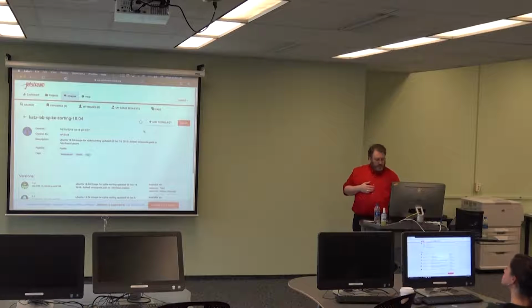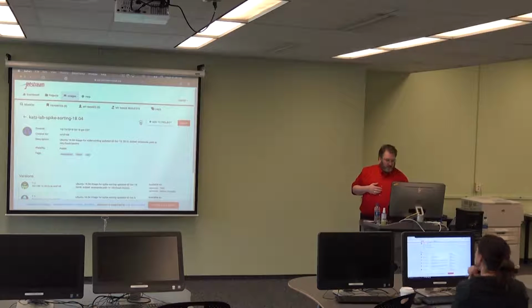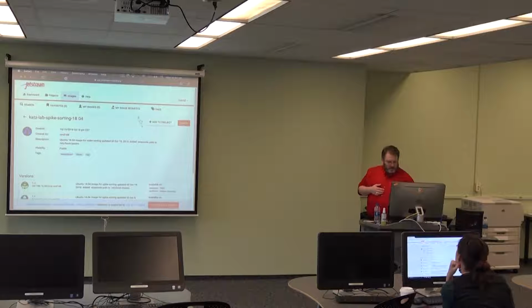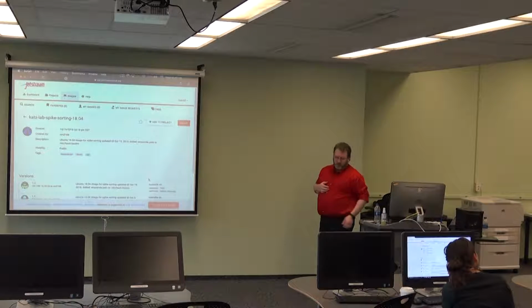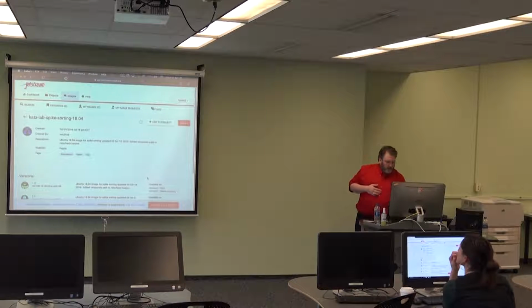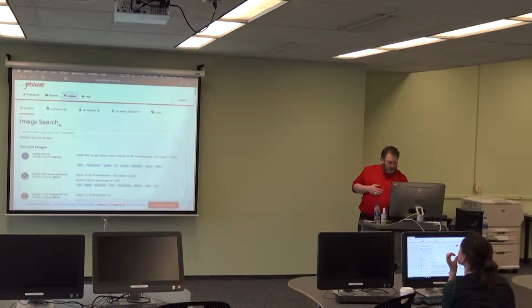At this point, you can favorite an image, so it will show up as a favorite when you go to launch. You can add it to a project. You can launch it right from here. But this gives you the full information on an image that's in the image library. One of the more interesting things is that you can also search.